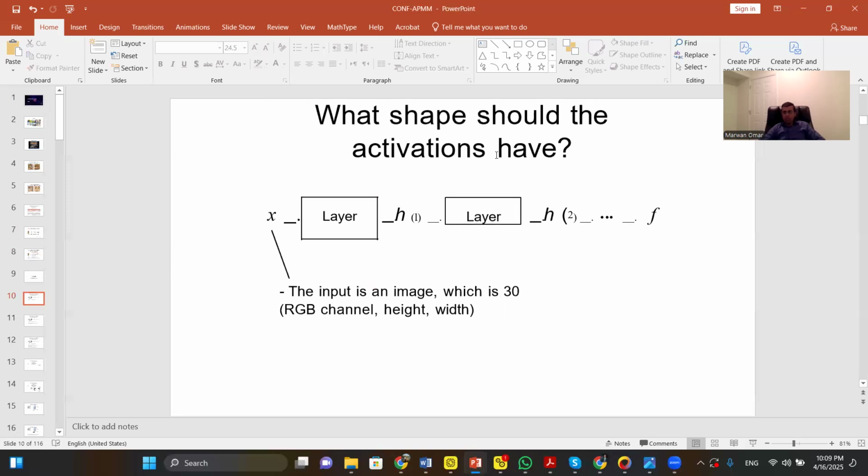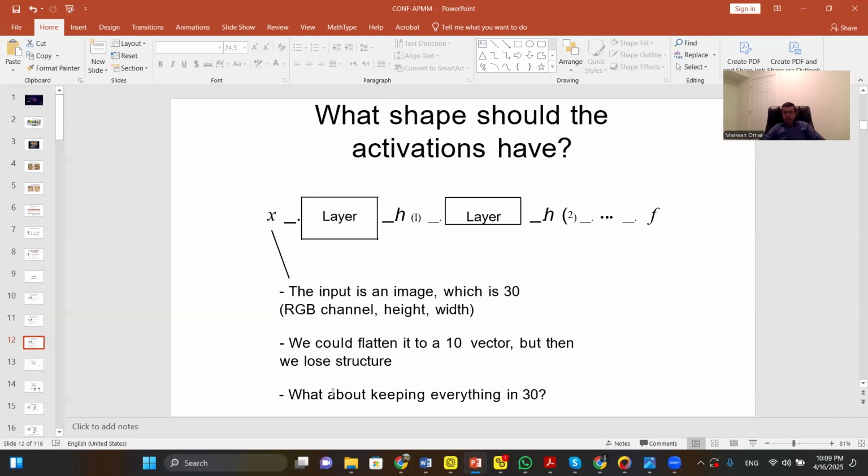So what shape should the activations have? We have X going to a layer, then H1, then layer H2, and then a function. The input is an image here, which is 3D. We have the RGB channels, the height, and the width of the image. We could flatten it to a one-dimensional vector, but then we lose the structure. What about keeping everything in 3D?